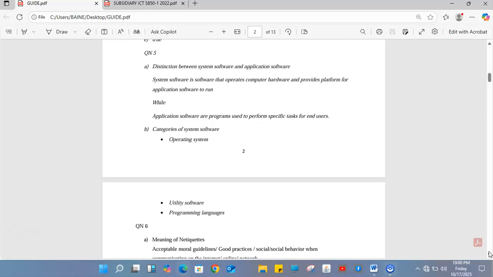Then for utility software, you go for a utility software like defragmentation, you get it, okay. For programming languages, you go for Python, you go for C++, and so on, okay.